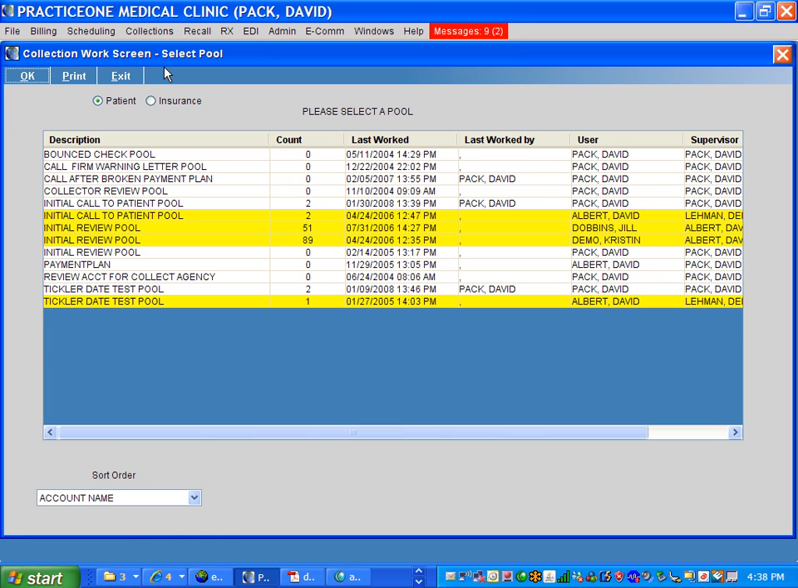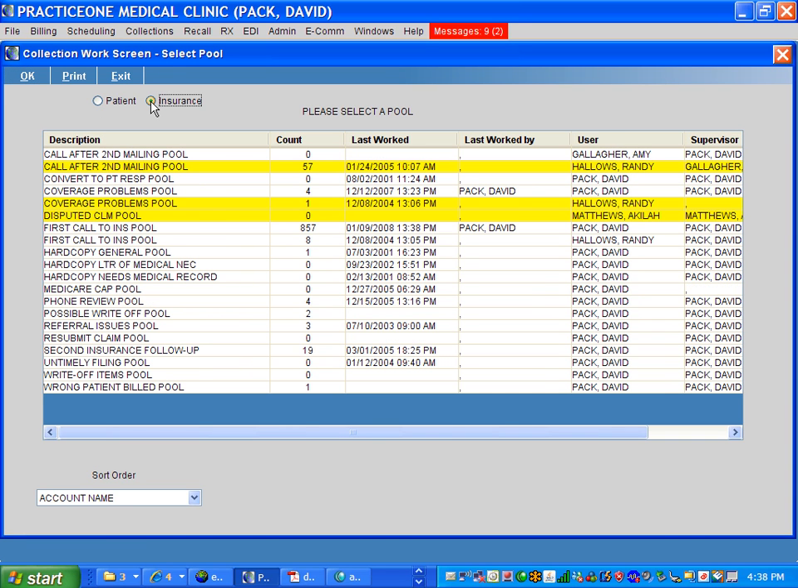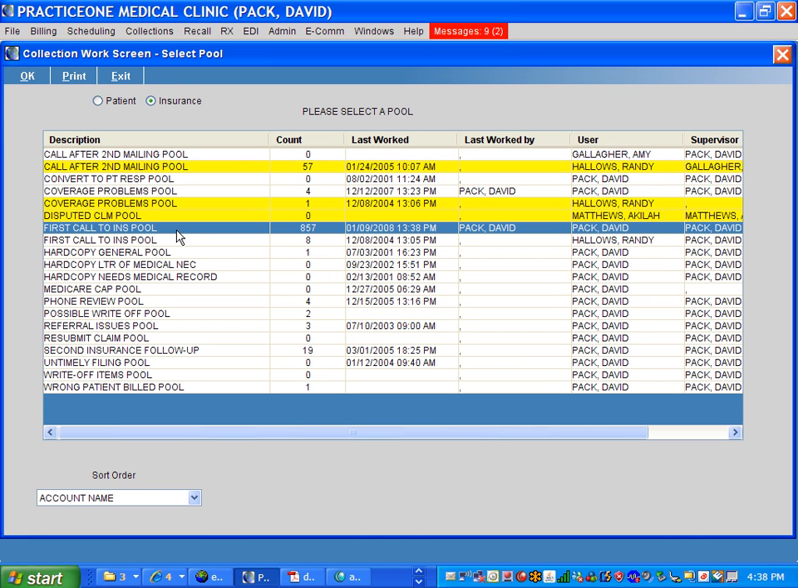Now, there's a patient side, which is patient delinquent balances, and an insurance side, which is insurance claims. You see this first call to insurance pool? There's 857 entries in it. That's that first initial review step. Why are there 857 entries? I'm a bad collector. It's a demo system. You shouldn't have this many at your practice. You won't, because your people are going to be working this all the time. With me?